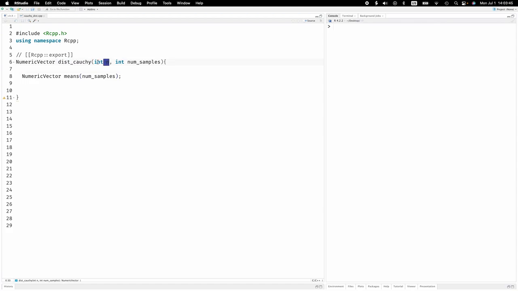The inputs are n, which is the integer type, and also the number of samples, which is also the integer type. So first I create the numeric vector of means, the mean values, and I put the number of samples in here. So this is one part. And then let's move to the loops.